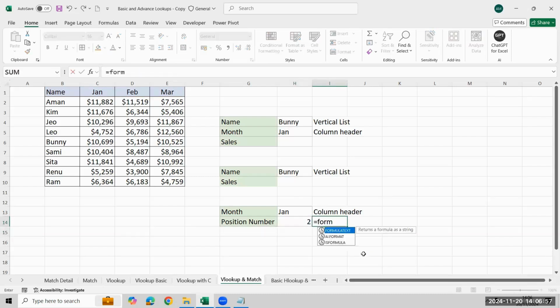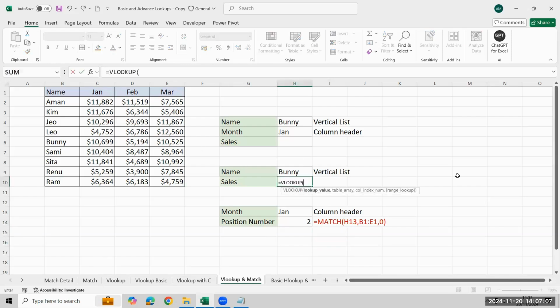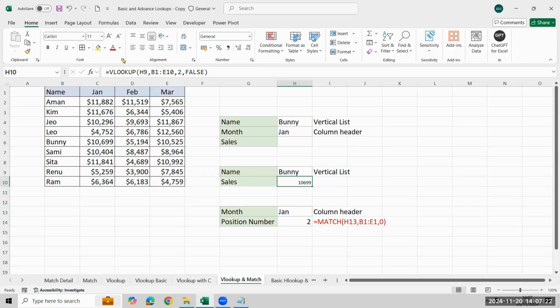So how are you extracting? It is a position number. If you have done MATCH earlier, you will understand the same concept. We have just taken the column header. Now here, if I want VLOOKUP, bunny sale from the entire table, and the column index is 2, and exact match false, I got the bunny sale for the month of Jan. So this is one condition I have given.